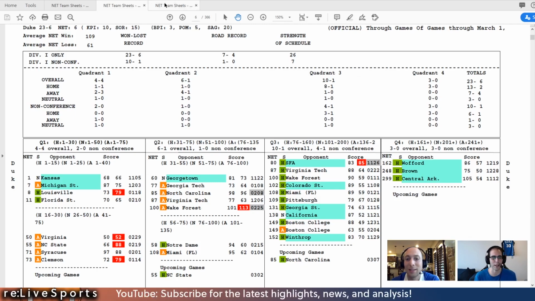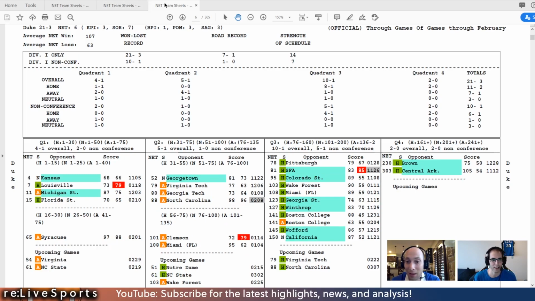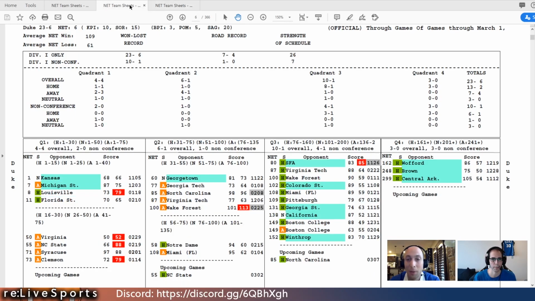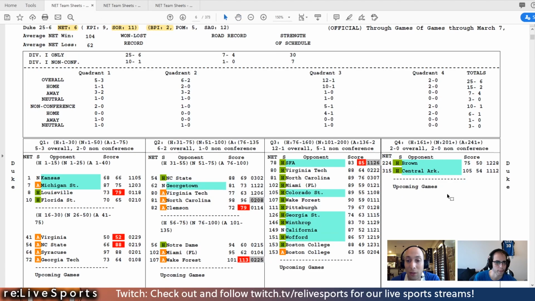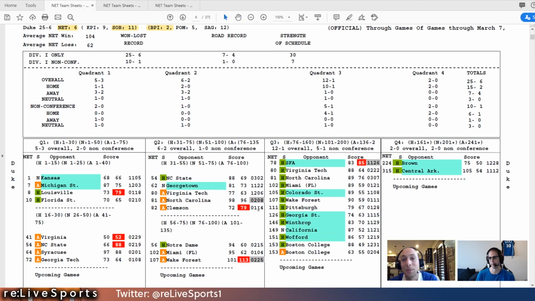Except this is games through February. Go to March 1st. If you see bottom of quad one, it's our away loss against Clemson. That's a quad one loss. Okay, that's not a bad loss. We're not going to get punished too much by the committee for that. Fast forward to March 7th, it is now a quad two loss because Clemson has not been playing so well and they've struggled and their net ranking has dropped.